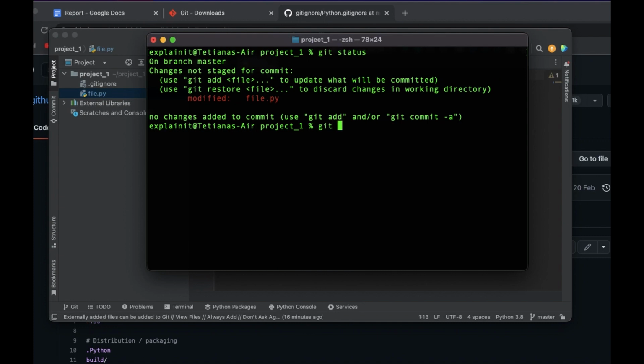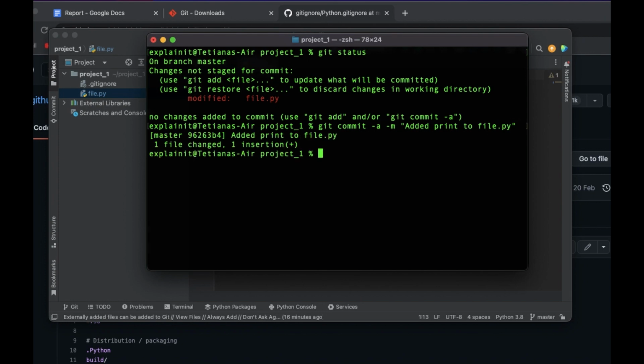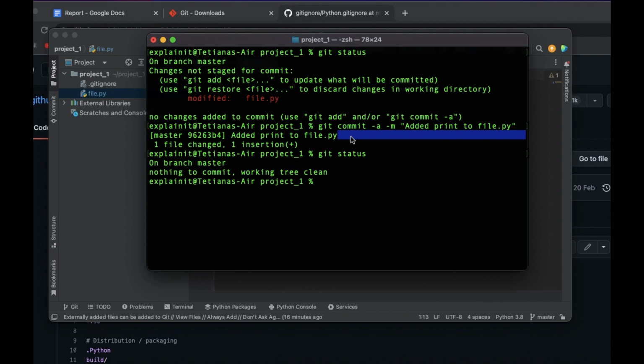We will not do that. We will use git commit -a -m. We will write the commit message, which will be that we added print to file.py. And you see that we did the changes. If we check the git status, we will see that there is nothing to commit, as we committed everything. So this -a gives us a possibility to add and commit at the same time. So to stage and save at the same time.